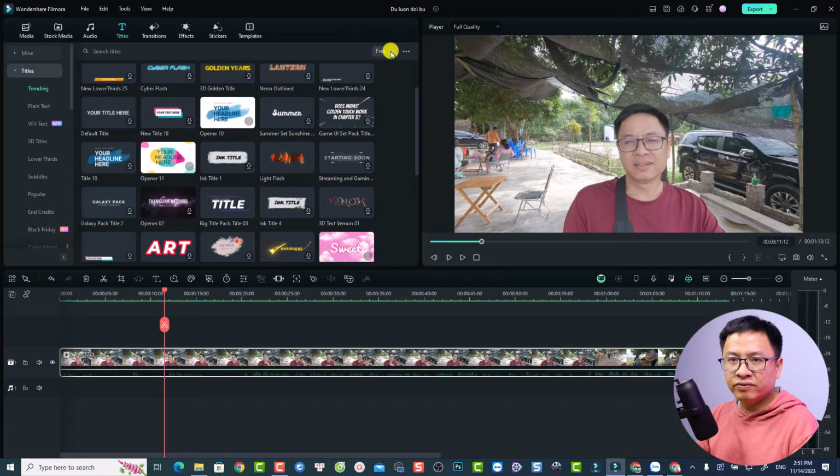And don't forget to select the free option right here at the view tab, okay? Do not select the paid one, otherwise you have to pay for a subscription from Wondershare, okay? Remember to select the free one.